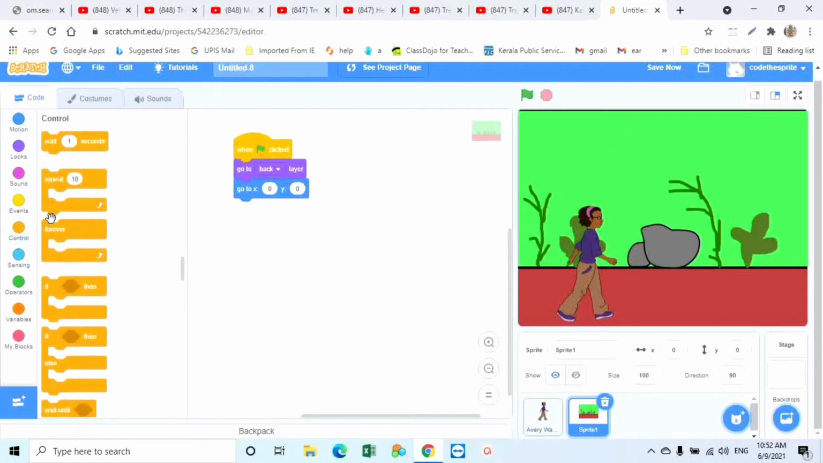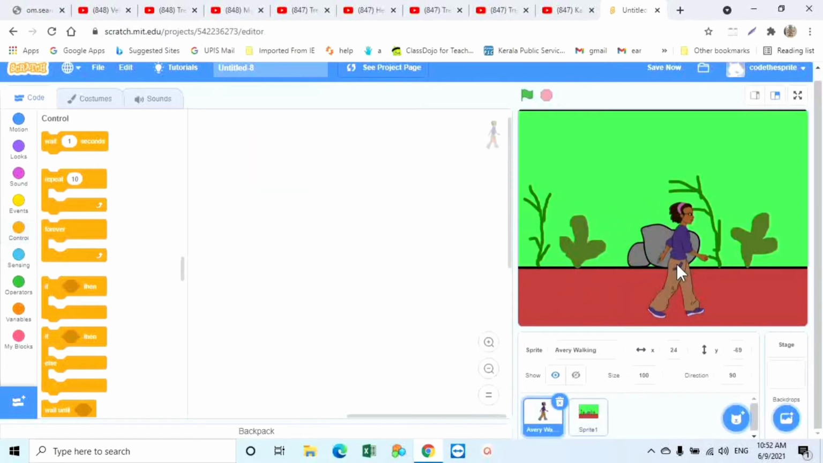So I go to the forever loop. Now I want the screen to move to this side, that is change x by minus 10. In the first tutorial, I taught that if you want to move a sprite to this side, it's change x by minus 10, and to the right side, it's change x by plus 10. If you want to move upward, it's change y by 10. Downward, it's change y by minus 10. I taught this in my first tutorial, so if you want to check, you can go and check it there.